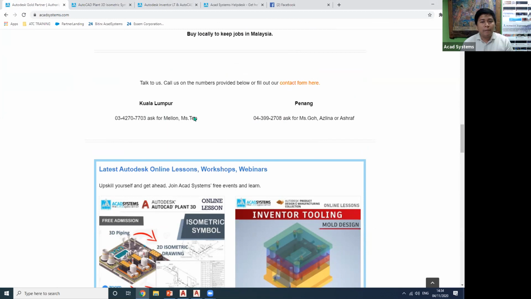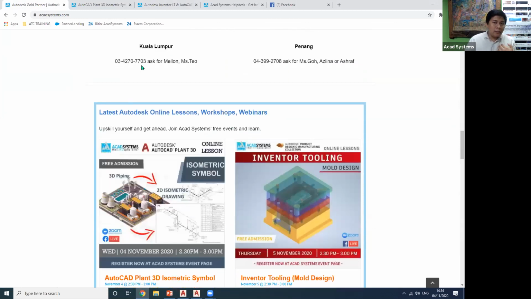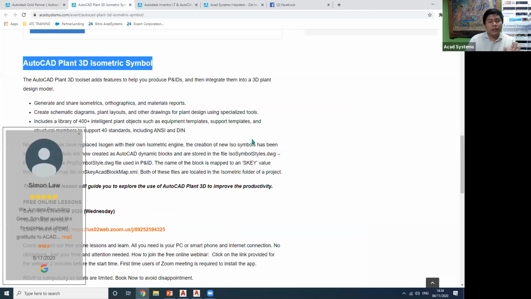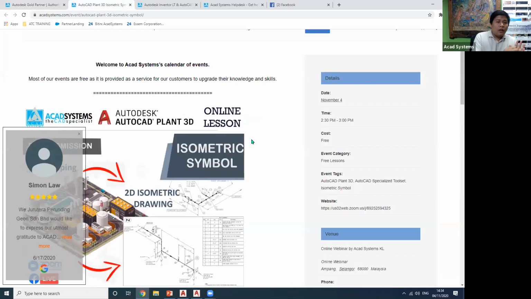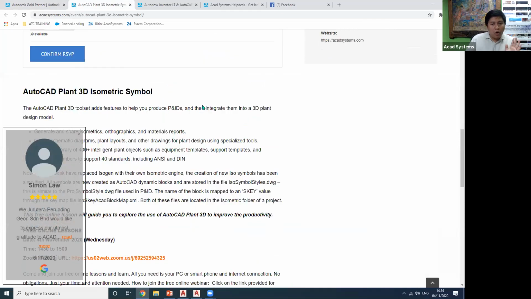Okay, thanks Mr. Teo for joining. For today, I will arrange a topic. I will present a topic regarding isometric Plant 3D. So how we start on creating isometric drawing first. This will be our main objective for today.